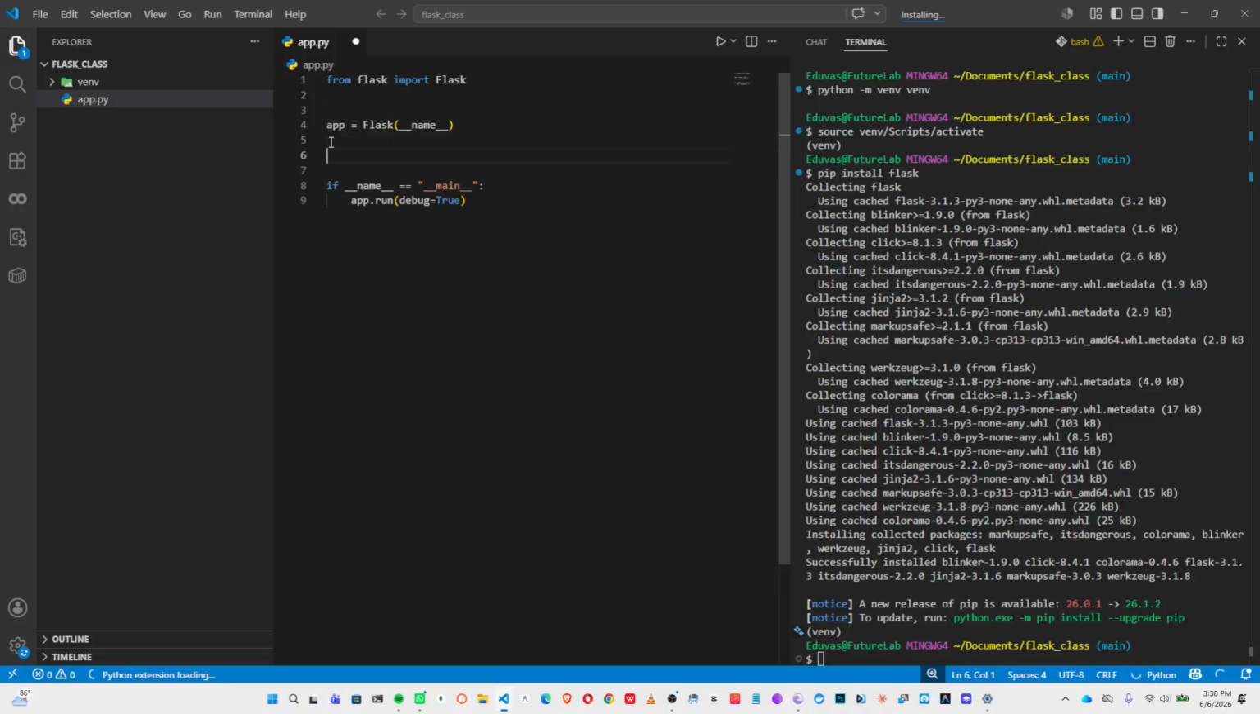Just to test, let's create this decorator. I'm going to say app.route, and inside of that let me do that slash. Let me just call it an index function. So I would say return this is home, something like that.